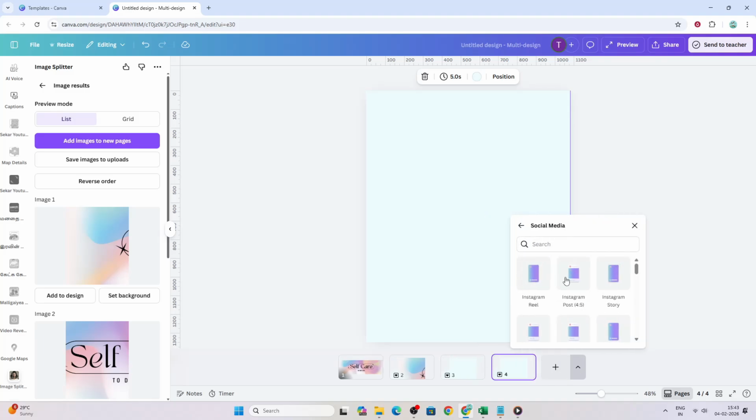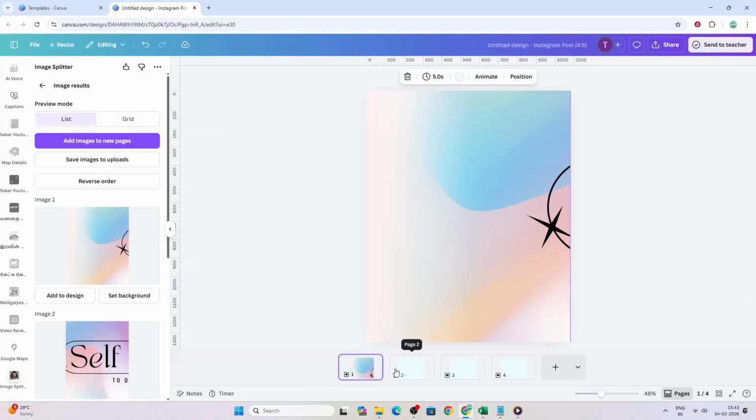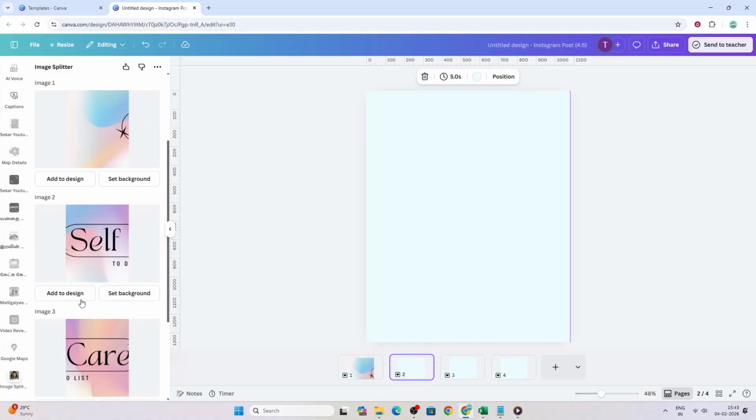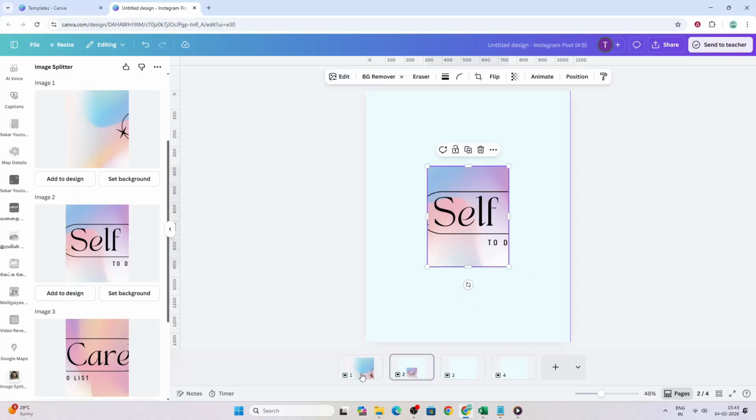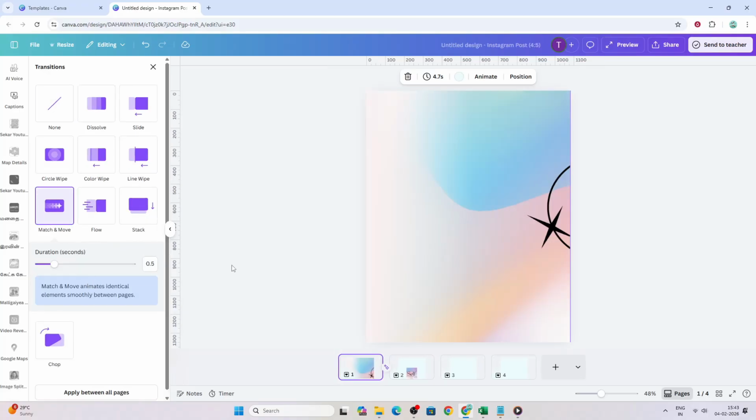To add movement, select a page and click the plus button between pages to add a transition. Choose Match and Move and set the duration to around 1.0 to 1.5 seconds. This creates a smooth glide from one slide to the next.